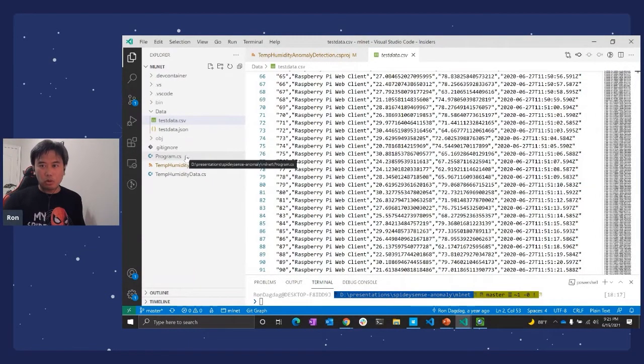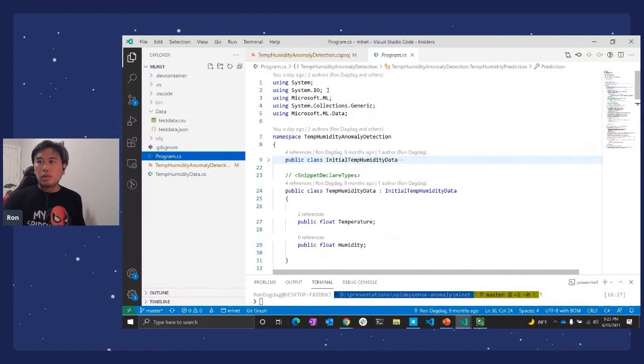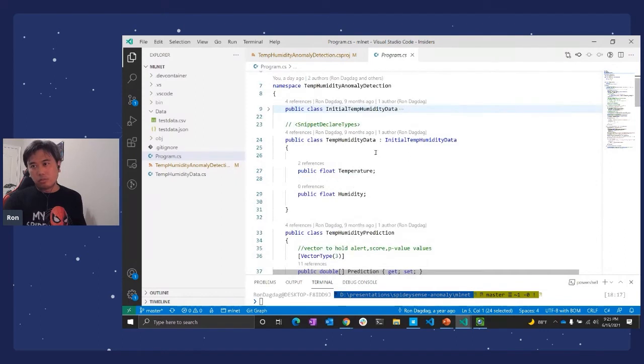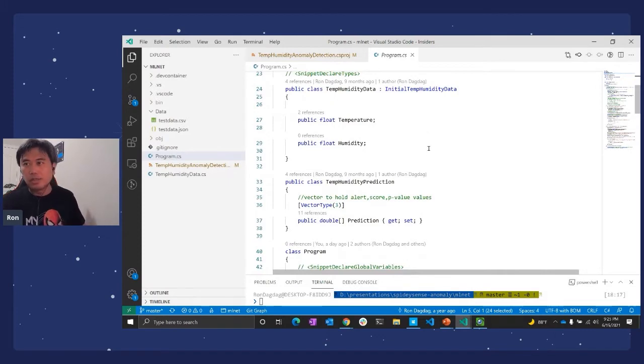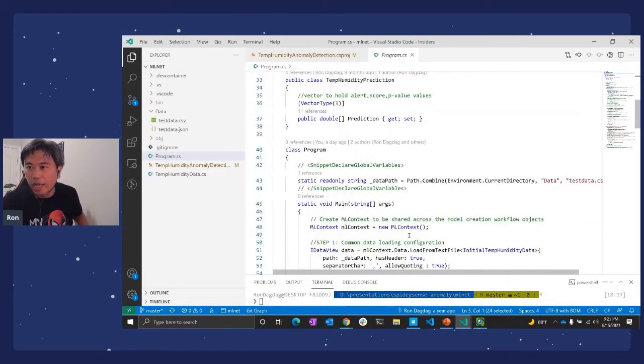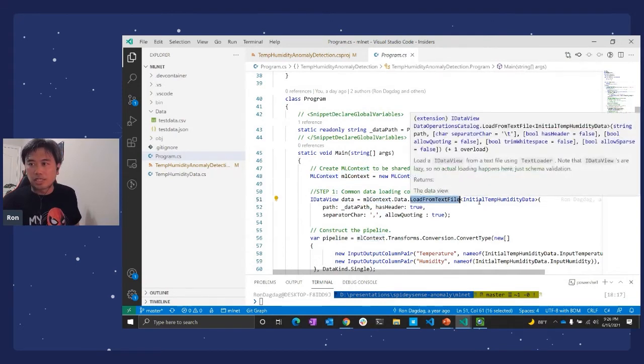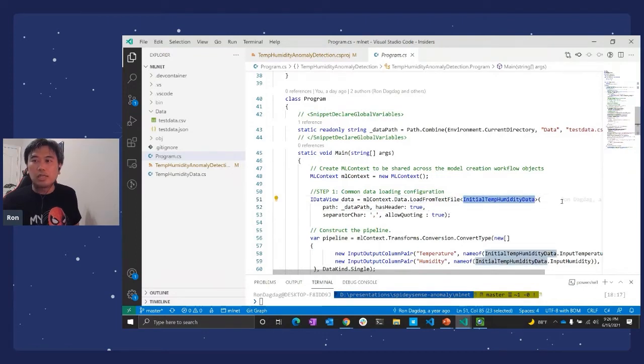And then my Program.cs. In order to use ML.NET, you have two things you have to add: Microsoft.ML, and in this case, Microsoft.ML.Data. What I'm doing here is I want to be able to read that CSV file. To read that CSV file, I have here this ML context where I can load from the text file with this initial humidity data.